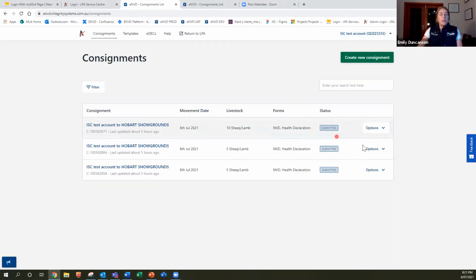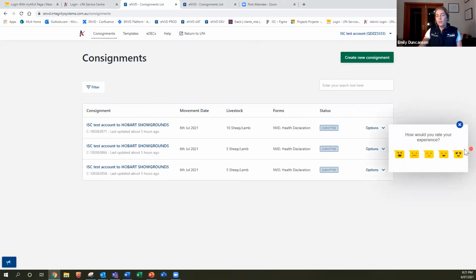Over on the right-hand side of the screen, about the middle, we've got a feedback tab here. And as I mentioned, we're constantly monitoring feedback and improving the system based on the information that you give us about your experience. So please tell us about what you're liking and what you're not liking. You can access that feedback button at any point while you're using eNVD, so it doesn't just belong to that screen.